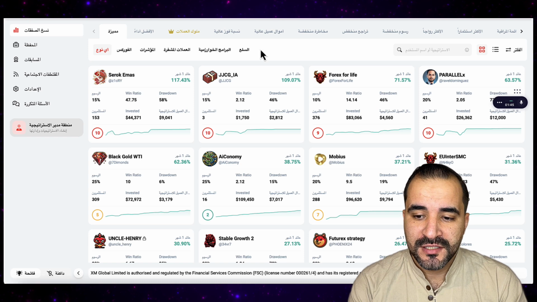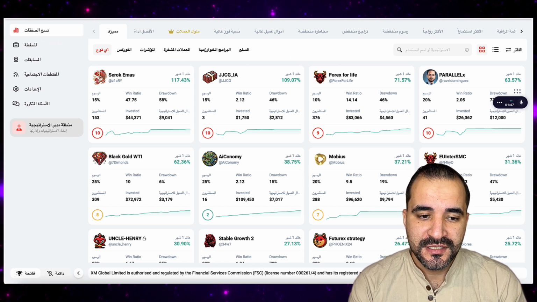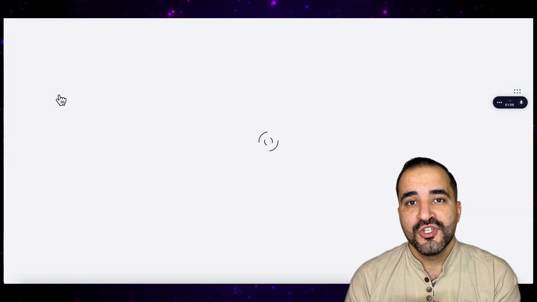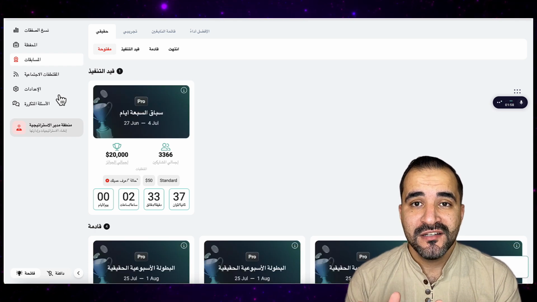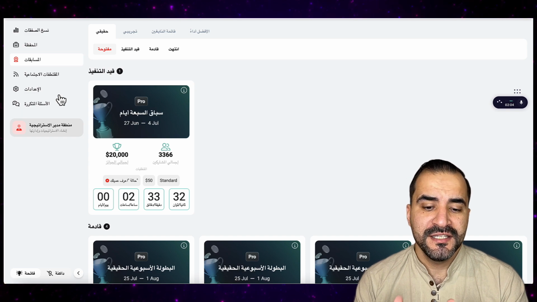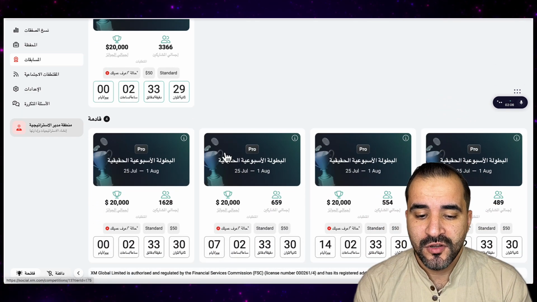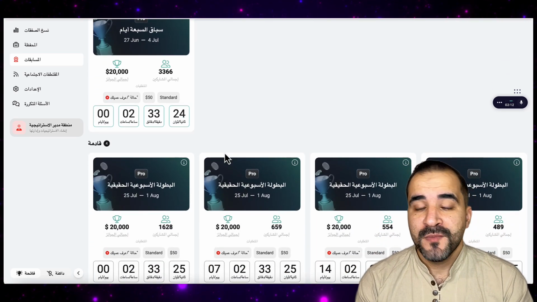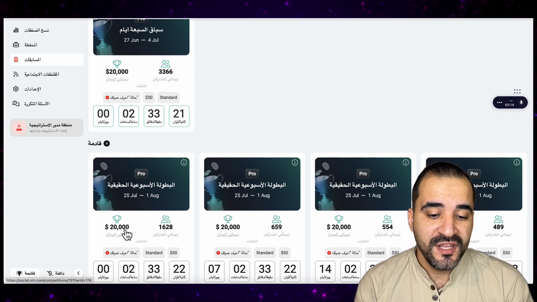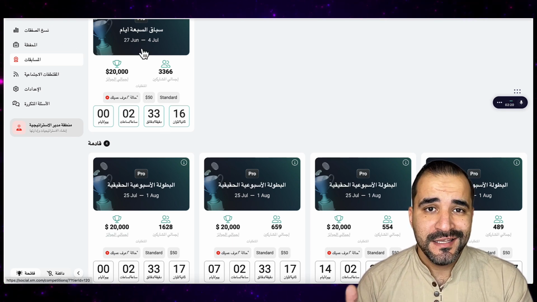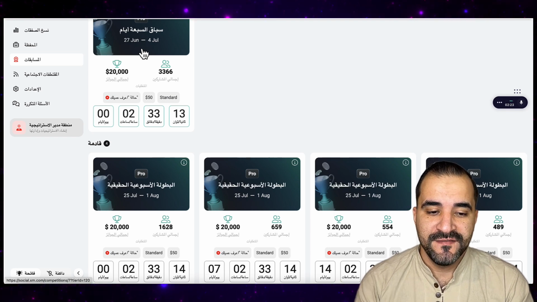Now, once you are done with copy trading, let's go back one step and check competitions. Now, this website has a lot of competitions in which they give you actual money in return for investing in the platform or trading, and they have different types of competitions. Now, if you are one of the top traders who are making money, you can win real money up to $20,000. Now, I haven't tried this because I'm not trading. I'm just copy trading to earn passive income.